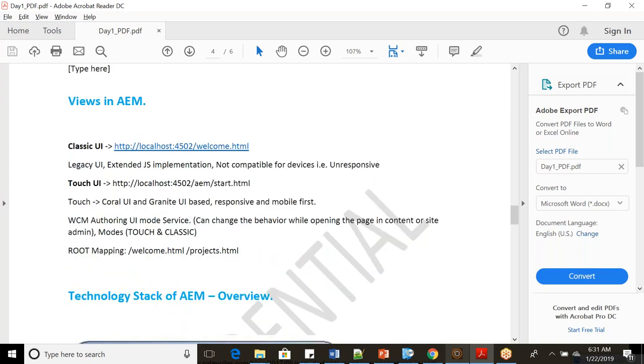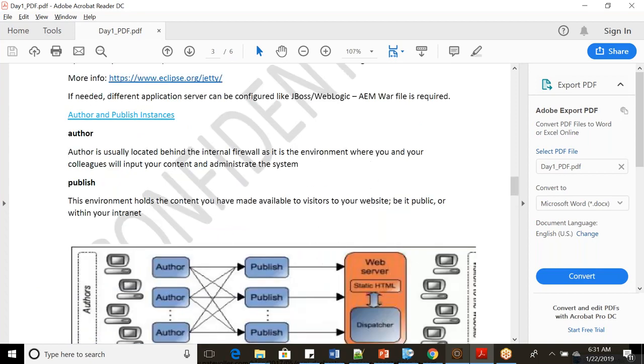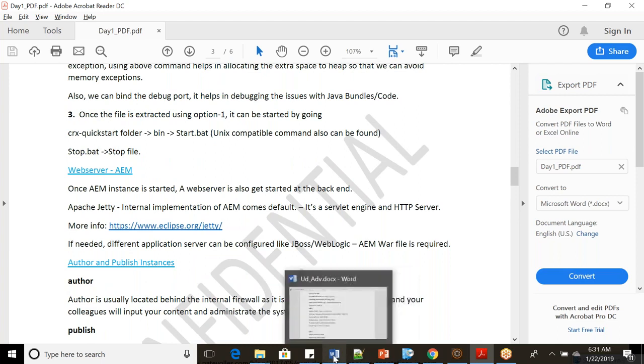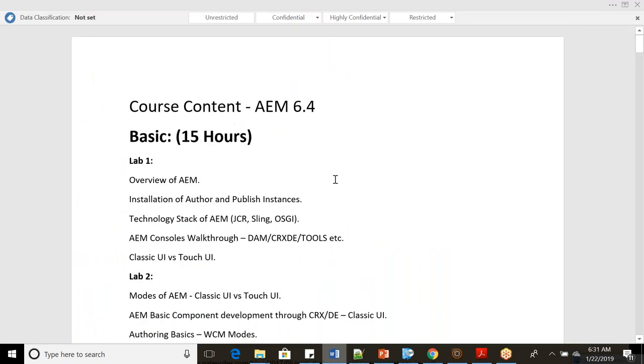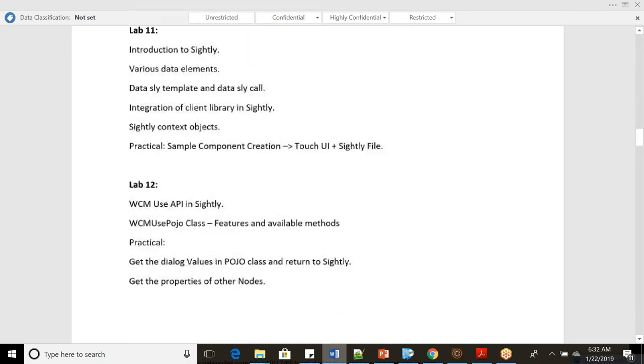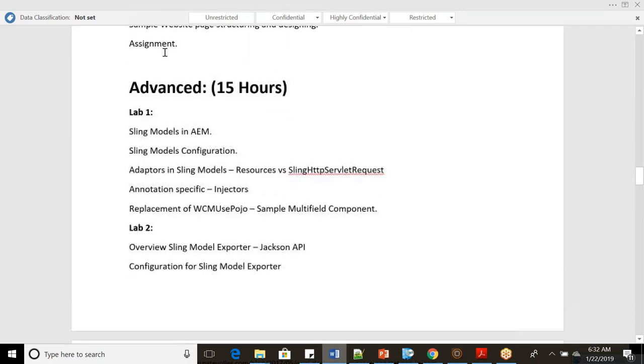So let me just quickly brief you about the course content. Okay, what things we'll be covering as part of this session. So I have created a course content. I have divided this course into 2 sections. One is the basic one and one is the advanced one. Okay, so let me walk you through what we'll be covering in the basic and in the advanced.